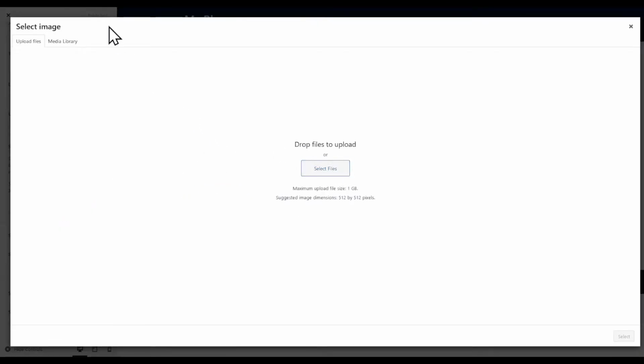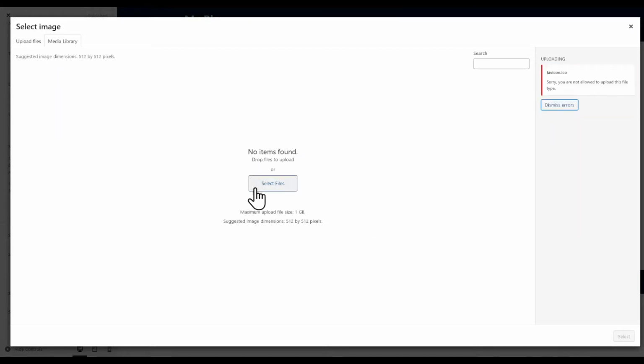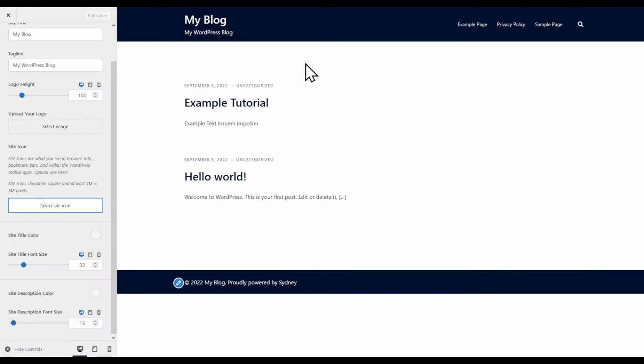Click on select files and then upload your respective file. And then click on select. After that, click on it and you'll be good to go, you guys. That's basically it for downloading and having Favicon on your website.